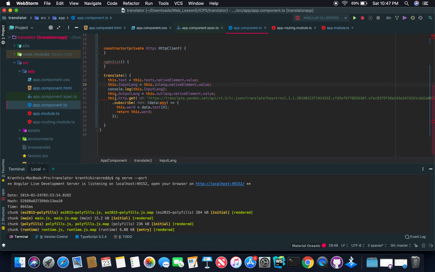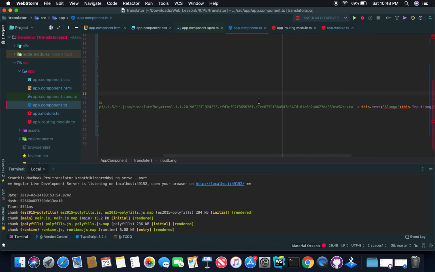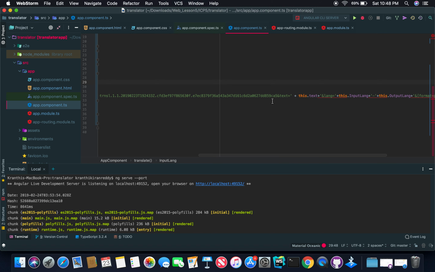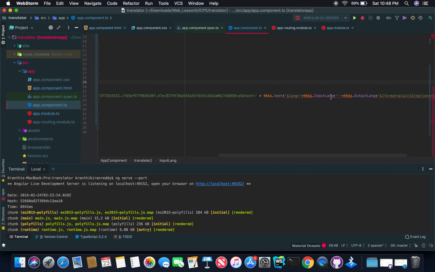the API. So here we call the API. This is the key of our translator API. So this.text takes the text from the input box. This.inputLanguage is the language in which the text is in, and then outputLanguage is the language to which it has to be translated.